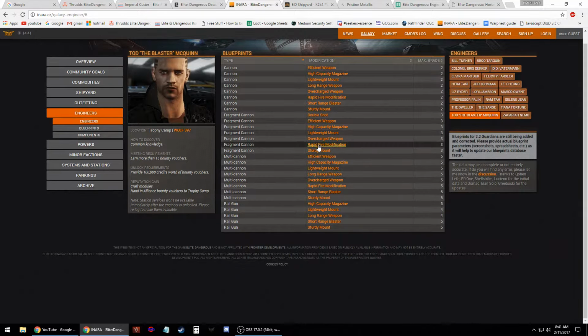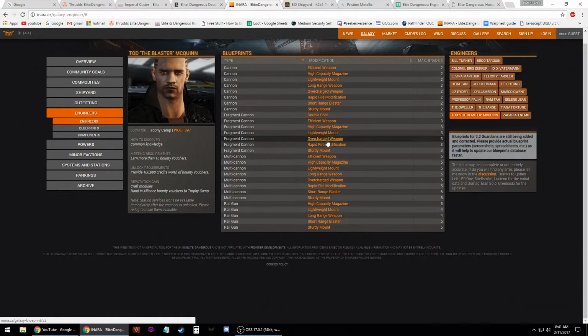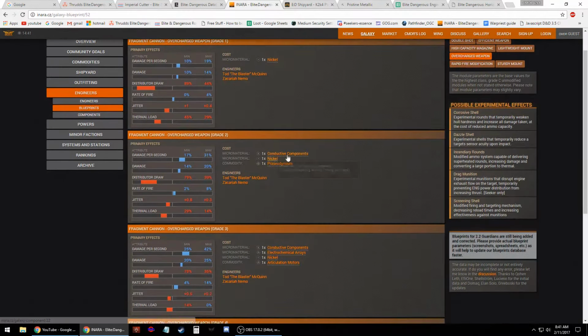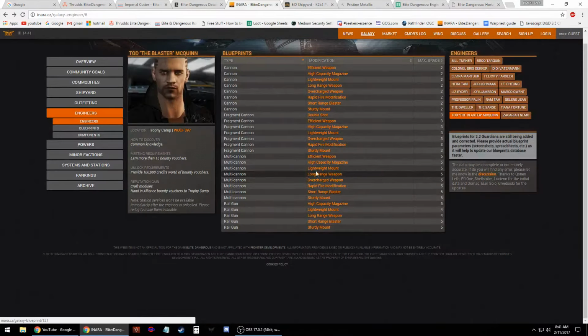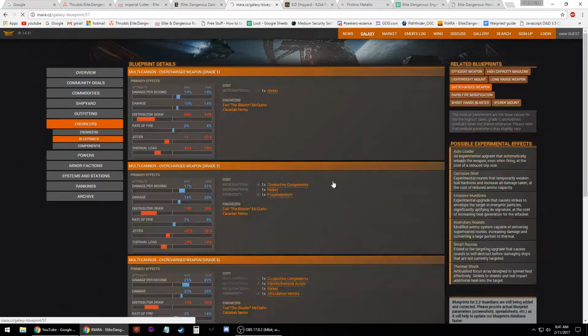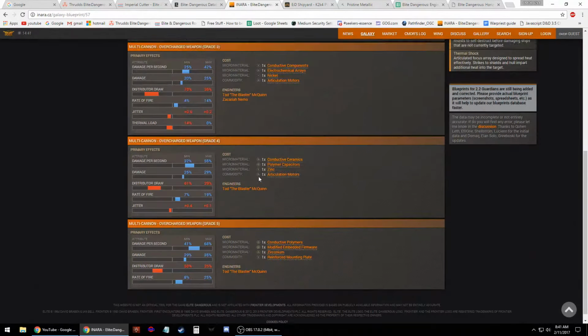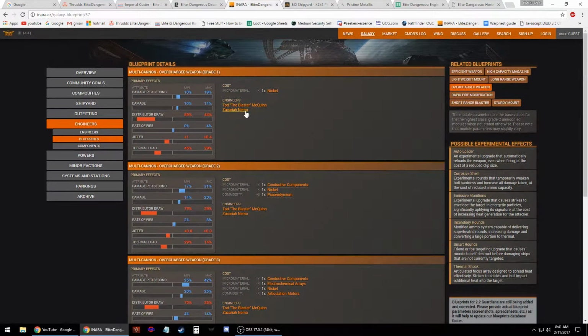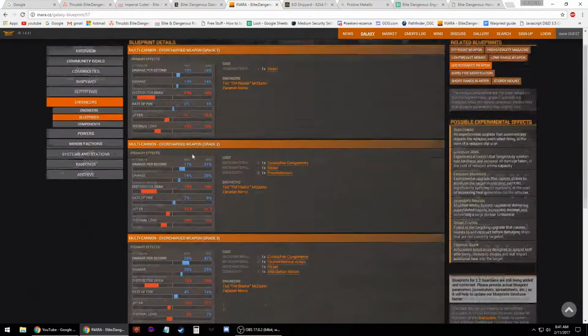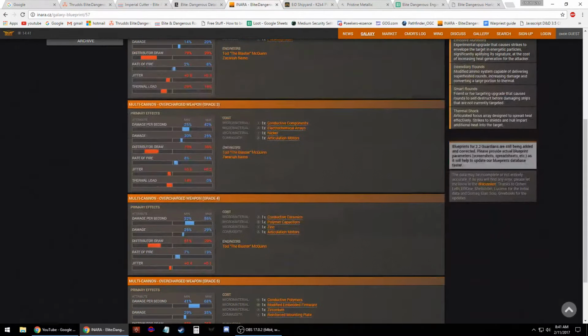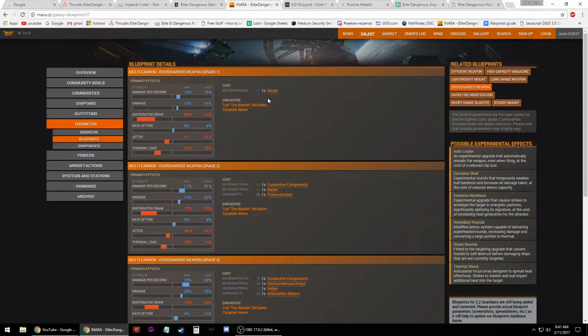Go down, I want, let's see, I want overcharge weapon. So you can see, I clicked on the wrong one. So you could see all the different upgrades. If there's another engineer that does it, it'll tell you what engineer allows it. It tells you what the maximum is. And you can go through the list.